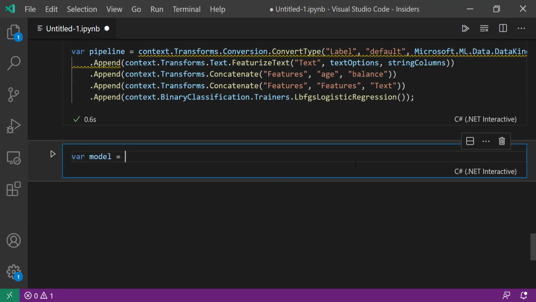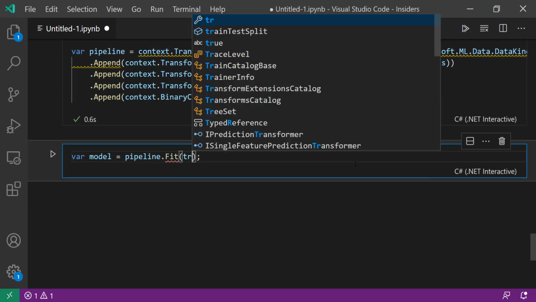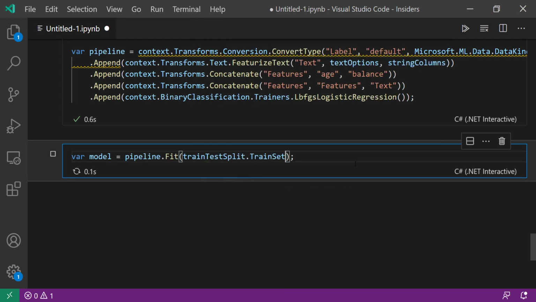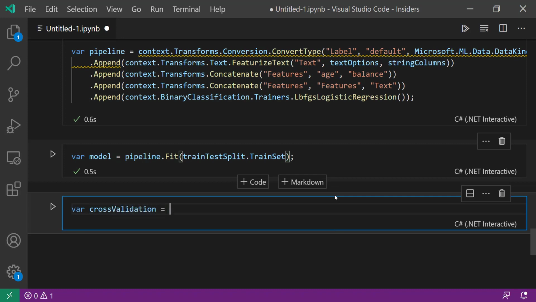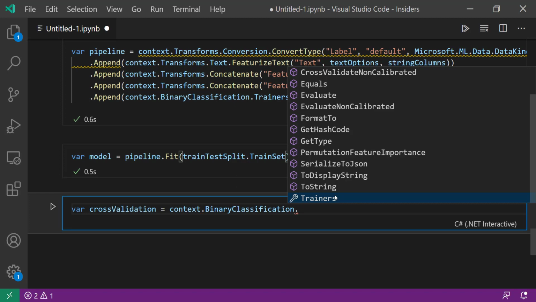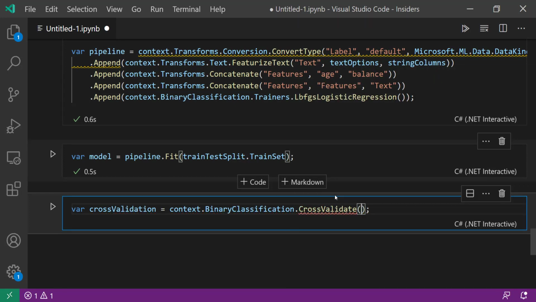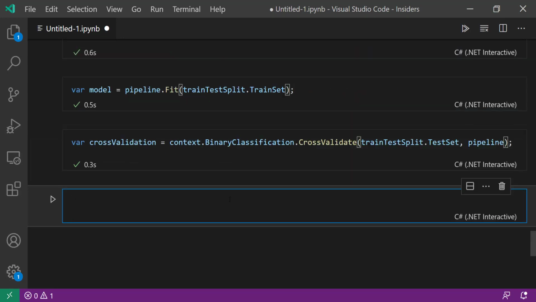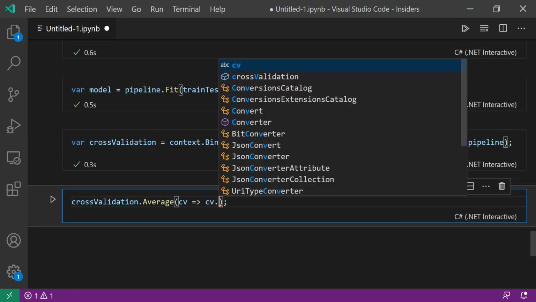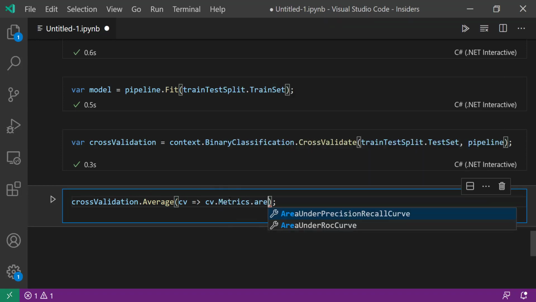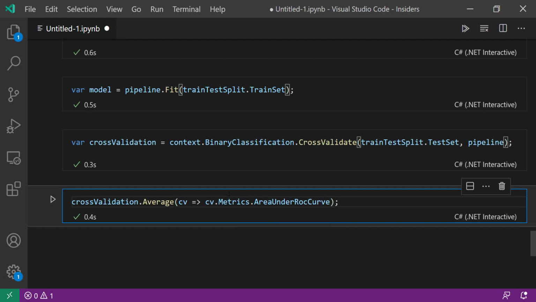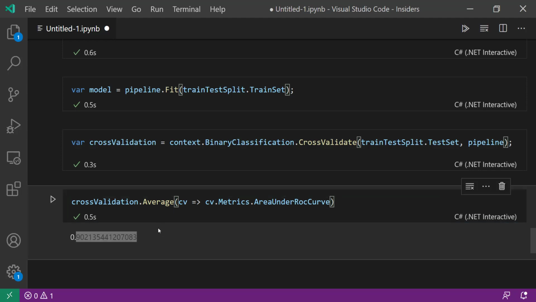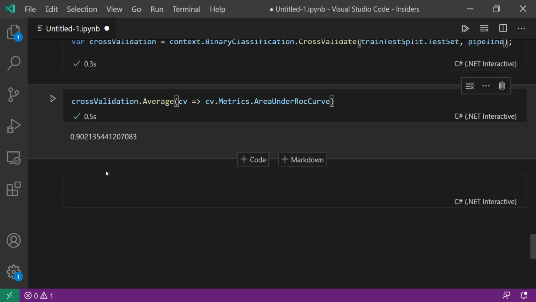And we can create our model using our pipeline Fit and pass in our train set. And from there, we're going to run cross validation, context.BinaryClassification.CrossValidate, and then pass in our test set and our pipeline. And then we can get the average metrics, the area under the curve from all of our runs there. And we have this semicolon here, so it's a statement. If I remove that, it'll give me the output in the notebook. So 90% area under the curve is pretty good.